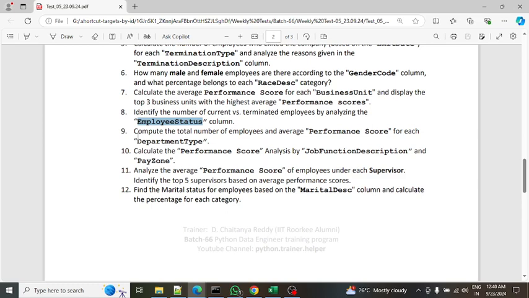And next, the ninth question is, compute the total number of employees and the average performance score for each department type. So we need to find the performance score of an employee with respect to department type. This is the ninth question.